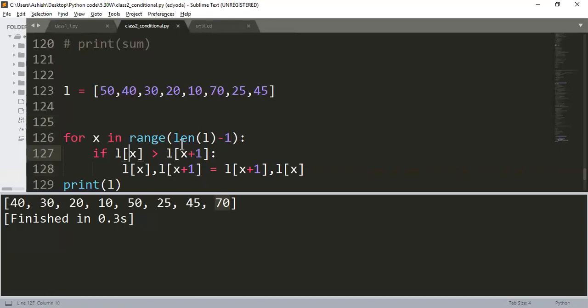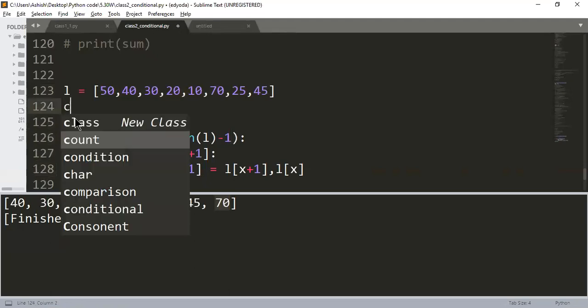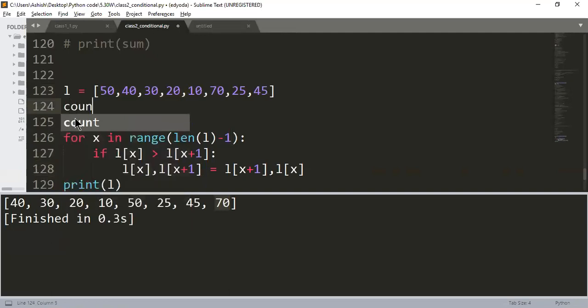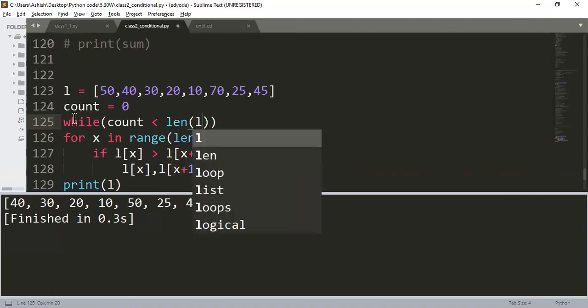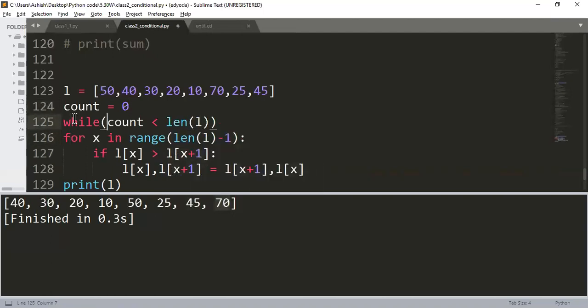So in short, this is working, but this worked for only one iteration. All I need to do is repeat the same thing till the length of this list. So I'm just saying count is equal to 1 initially. Let's start with 0. I'll say while count is less than len of L. And this should be inside.